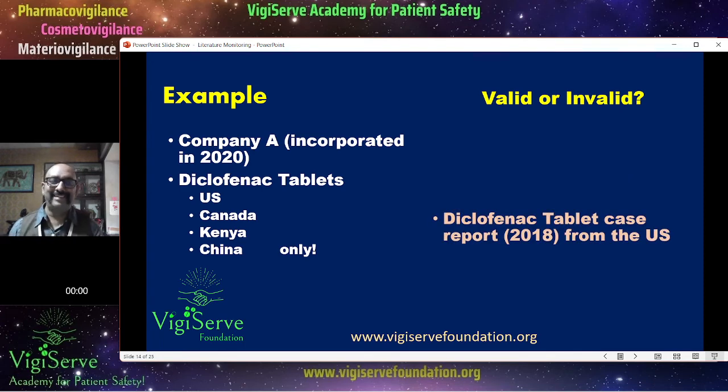One more example. The company gets a diclofenac tablet case report from the United States. Now, this article was published in the year 2018. As I told you, the company was incorporated in 2020 and they initiated the commercialization after 2020. So it is quite obvious that an article published in 2018 may not pertain to the company's product. So what do you do? Again, you rule out. This case report becomes invalid. This is the way you need to do the literature monitoring.